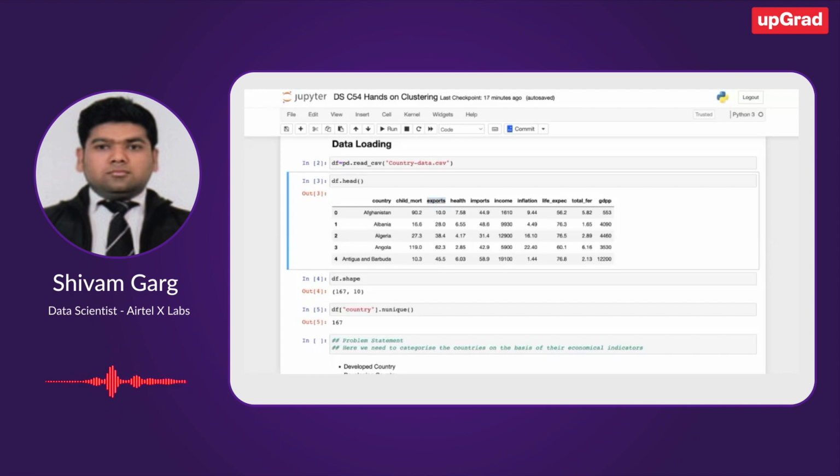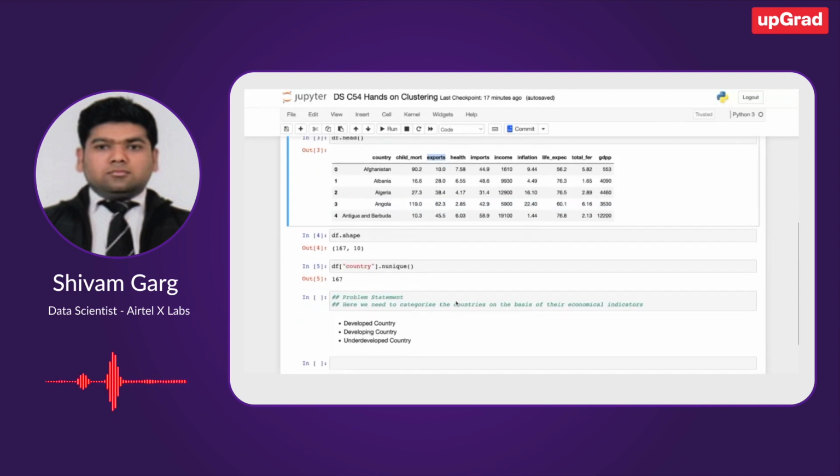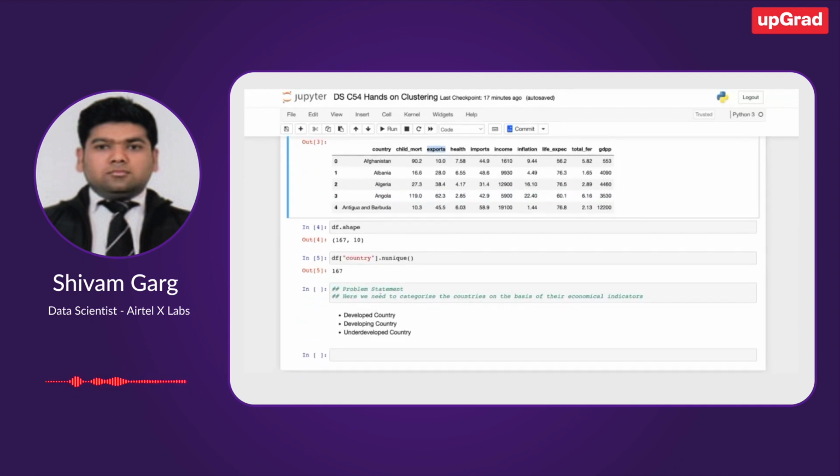So basically, with the help of these economic indicators, we need to categorize the countries on the basis of their economic indicators. So now the first question is, see, we will say it is a clustering session, so definitely we'll solve a clustering problem. But in industry, it is not like that.